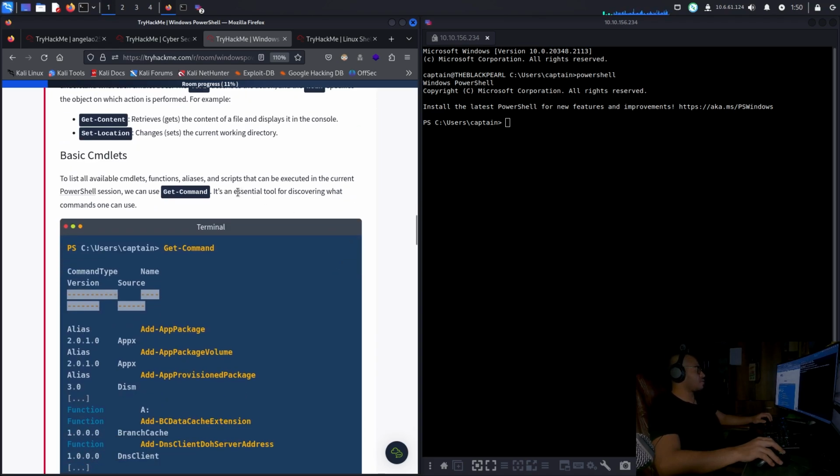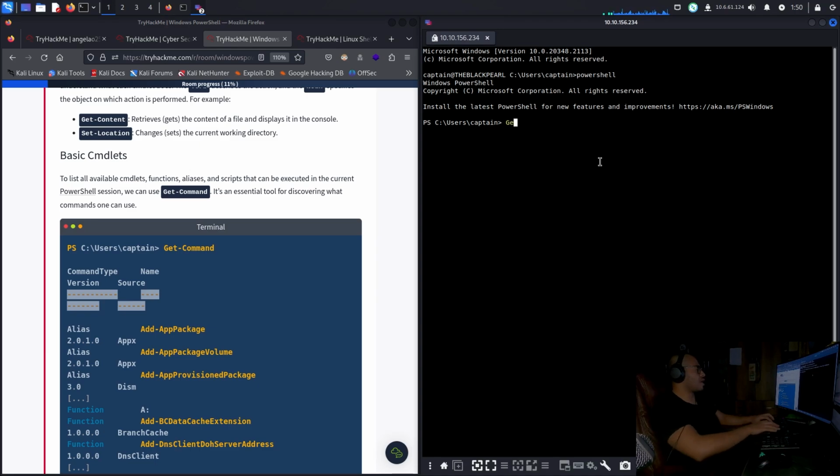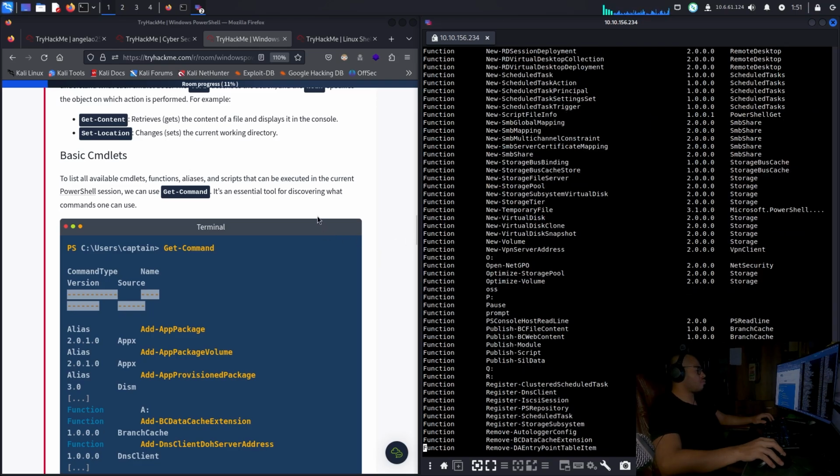Basic cmdlets. To list all available cmdlets, functions, aliases, and scripts that can be executed in the current PowerShell session, we can use Get-Command. It's an essential tool for discovering what commands one can use. Ooh, there are plenty of them.